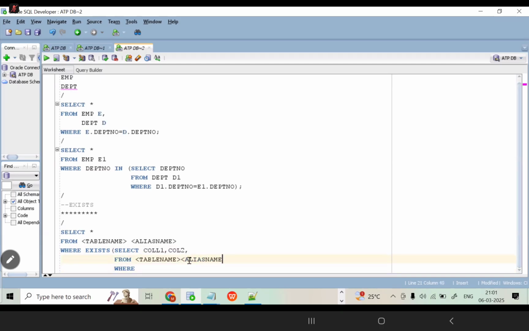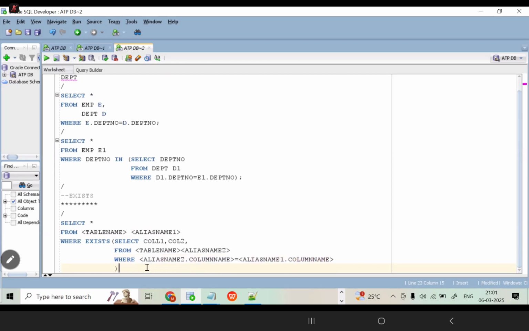Here I can give it alias name 2, and here alias name 1. Just write the joining condition: alias name 2 dot the common column name, whatever is matching, equal to alias name 1 dot column name. This is the syntax. Instead of the IN operator we wrote previously, we just write the EXISTS operator.